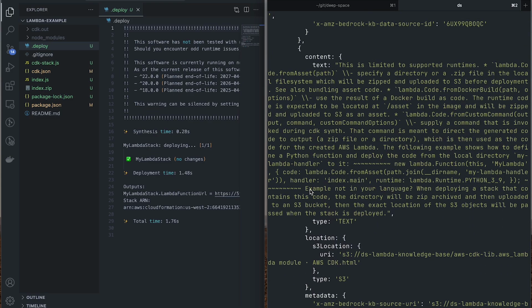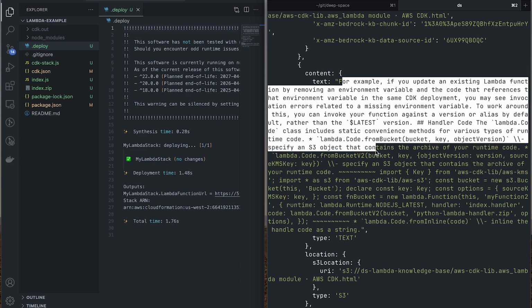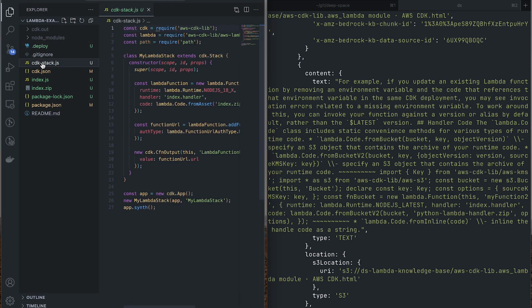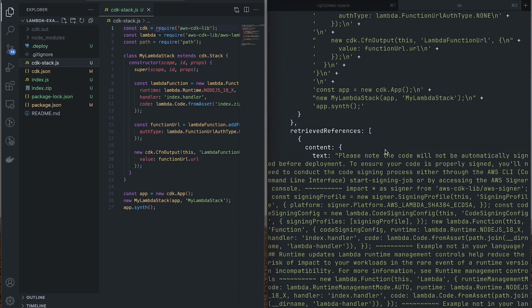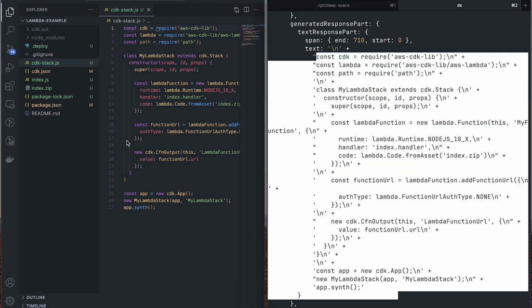This is our response from Bedrock using our RAG model. So these are the citations. So everything in content and text is what Bedrock is using to come up with the CDK stack you see over here. And then you'll also see our response up here as well in text, which is the CDK, the content of the CDK stack file.